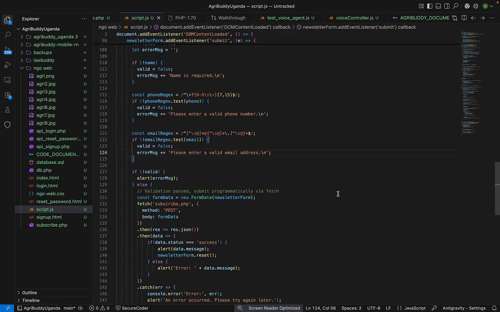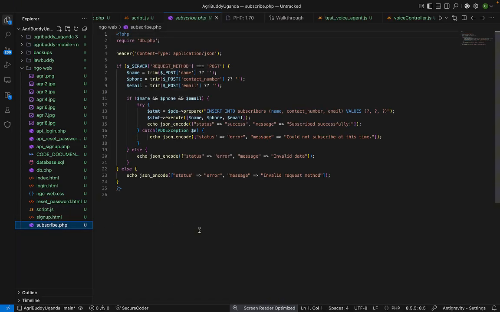All right, then we also have something like a fetch API in simple terms. Now in here we incorporated some PHP, around line 32. So once validation passes line 32, basically it fetches the subscribe.php. The subscribe.php basically captures the name, contact, and email. That's what it basically does.